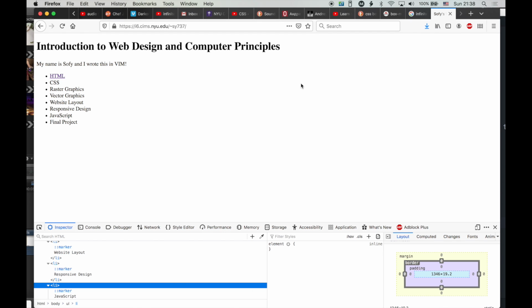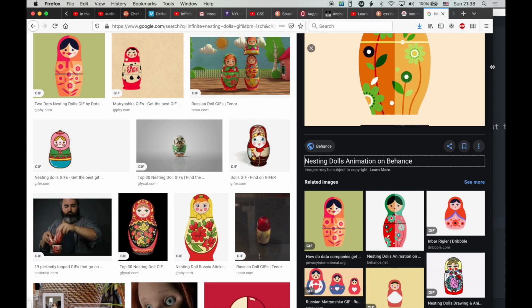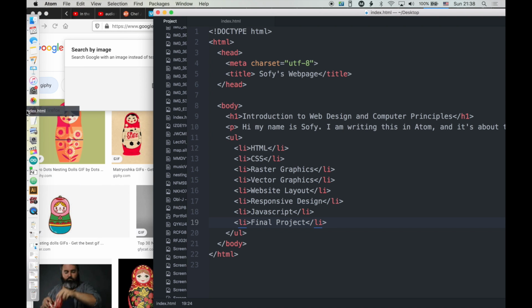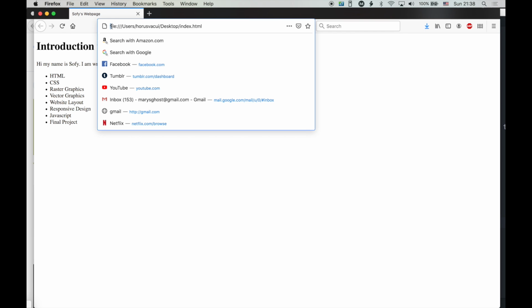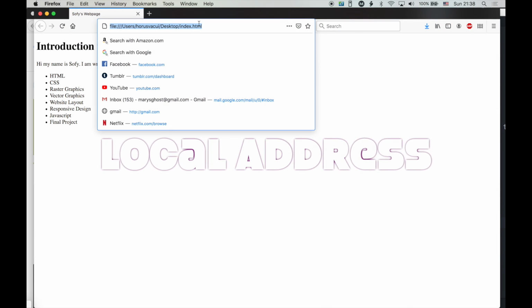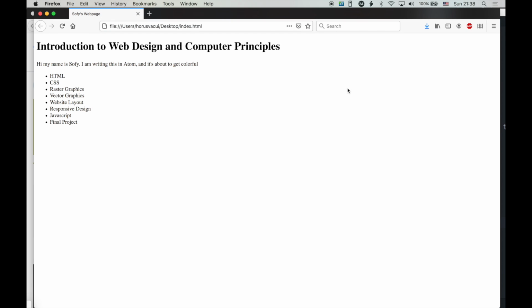So now I'm going to close this to avoid confusion, and I'm going to just drag and drop this into Firefox. Here we are. We have a recreation of the website that we made last week. And you can see up here it says file and many forward slashes and user. So this is my local address on my computer. So we're not looking at the website on the internet, we're looking at the local copy I just made.